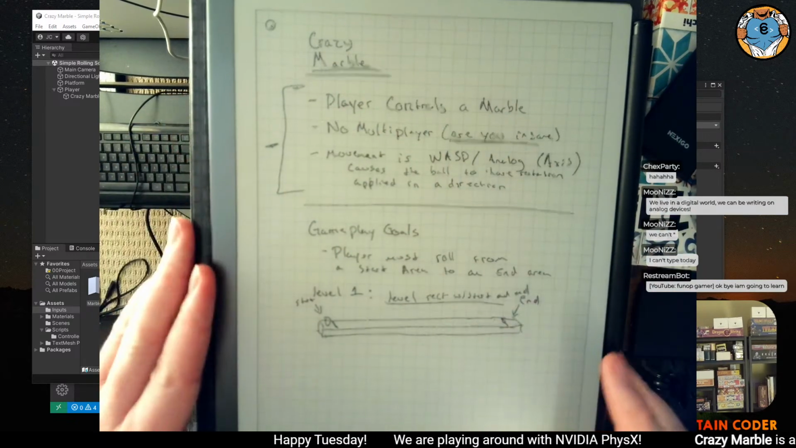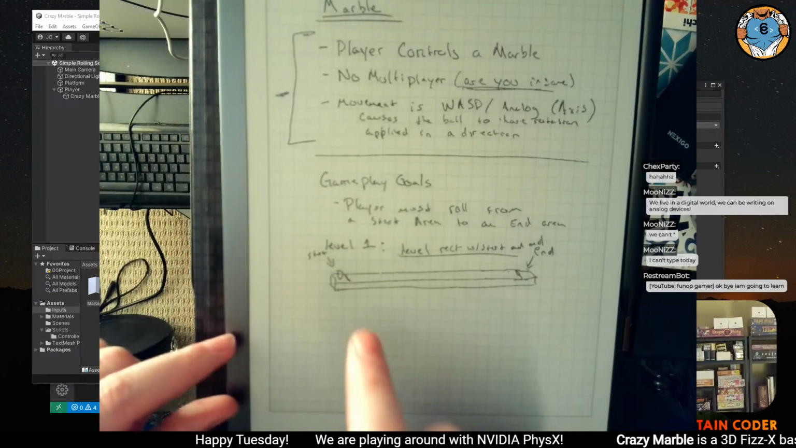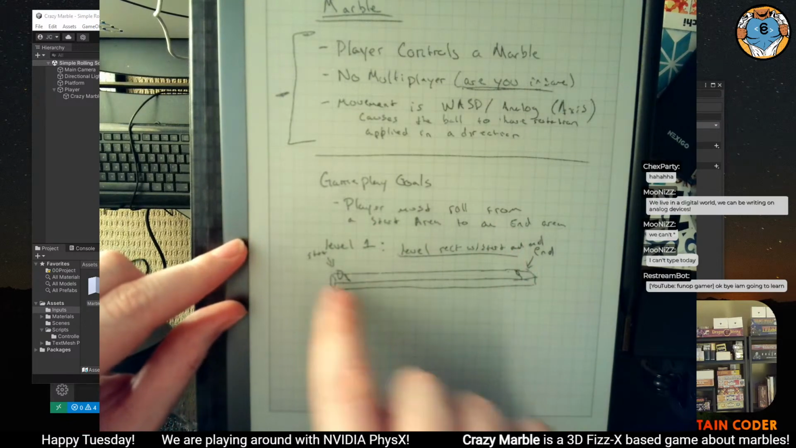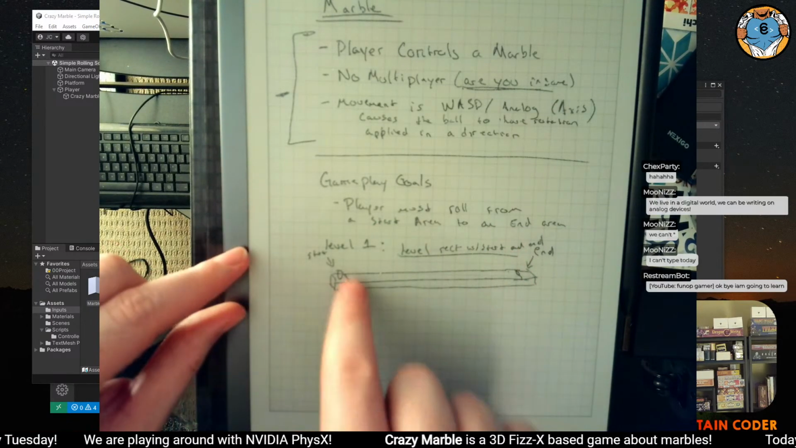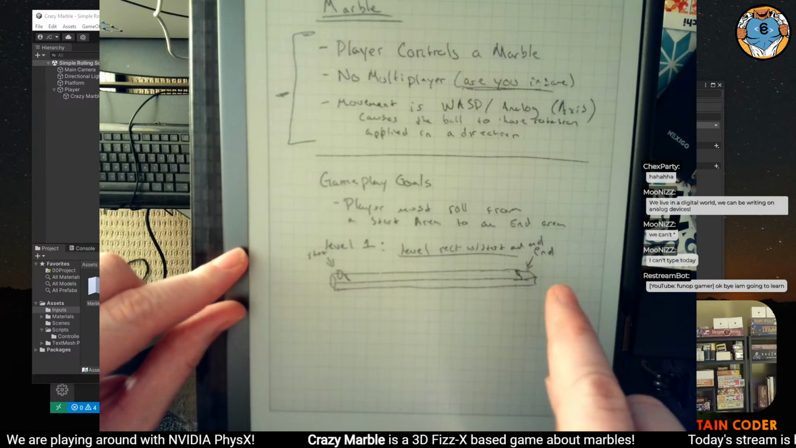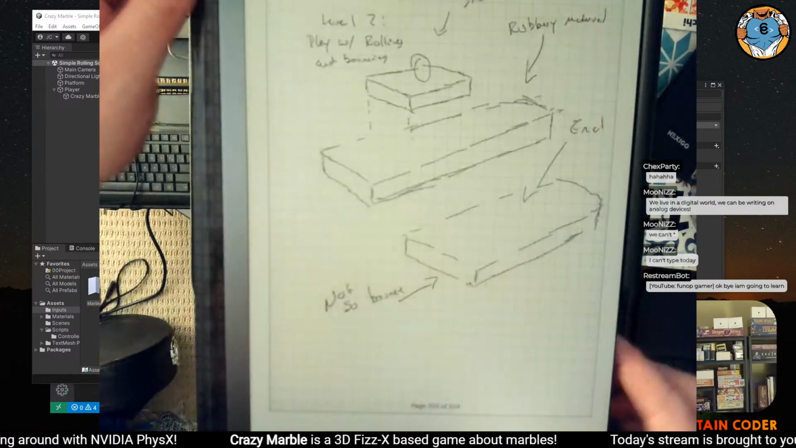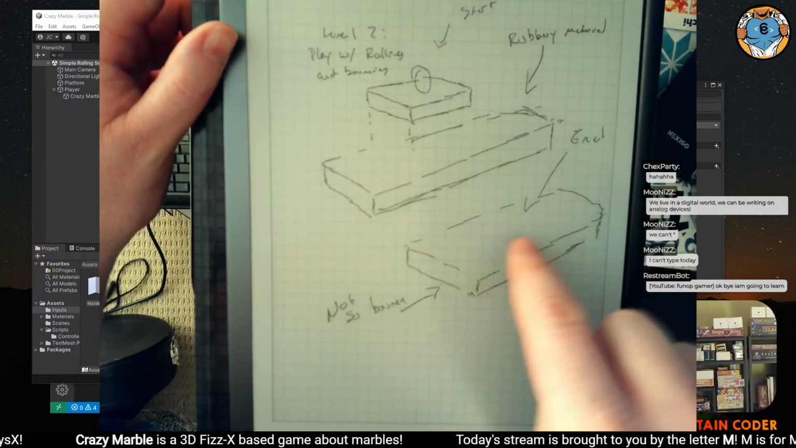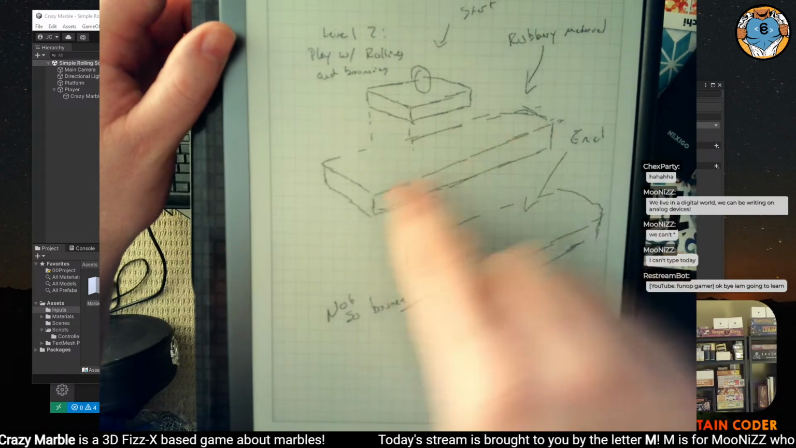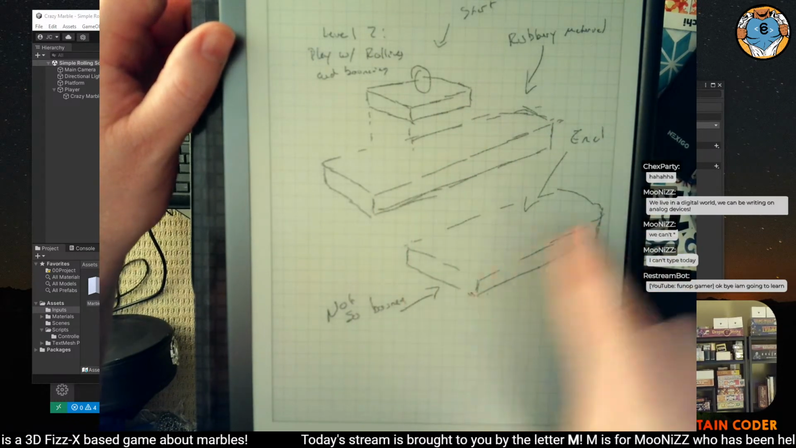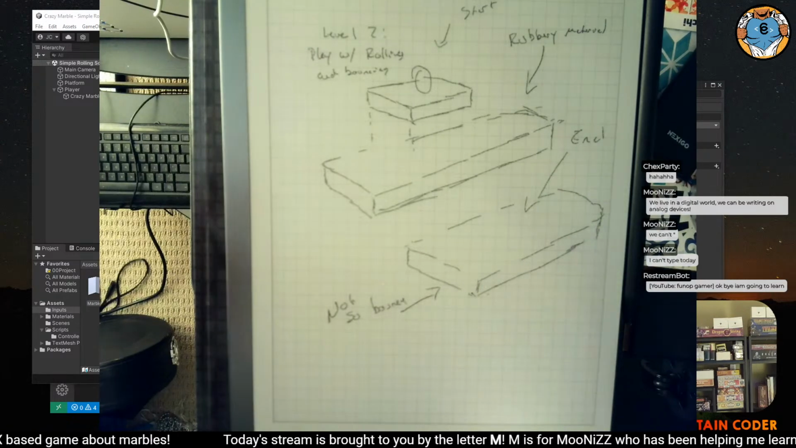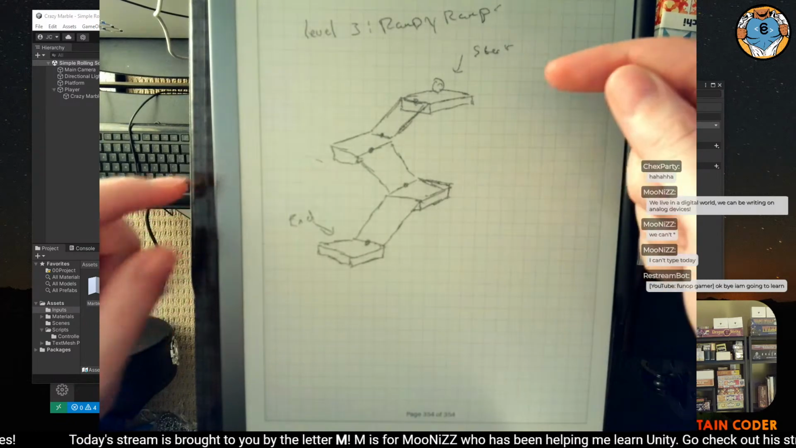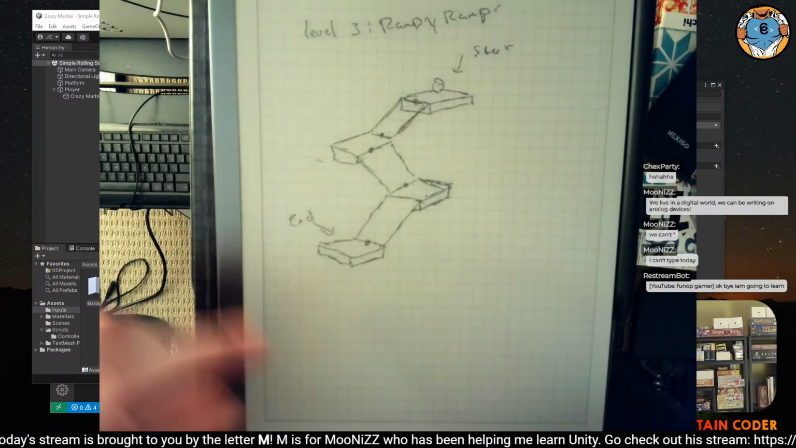But yeah, today I'm really hoping to get at least one level done. The game idea is you have a player who rolls and controls a marble. There's a start position. The first level is just here, and you just have to roll to the end position. In level 2, we're going to play around with different types of materials. You start at the top and roll your way down here. This is going to be a bouncy material, and this is going to be a not so bouncy material. So we're going to play around with how to make materials feel different. Then in level 3, we're going to see if we can add some ramps in. I don't think we're going to make it to level 3 today.